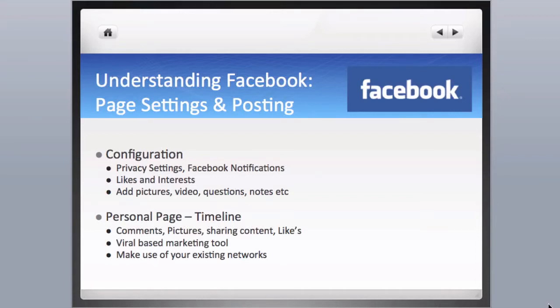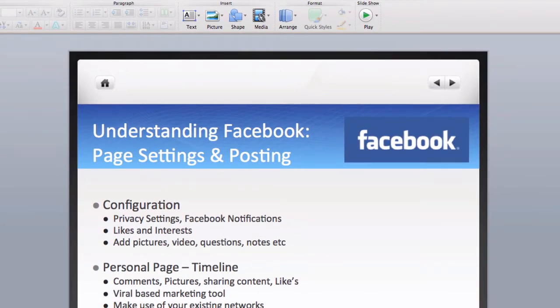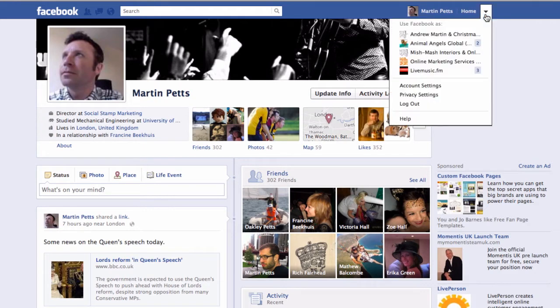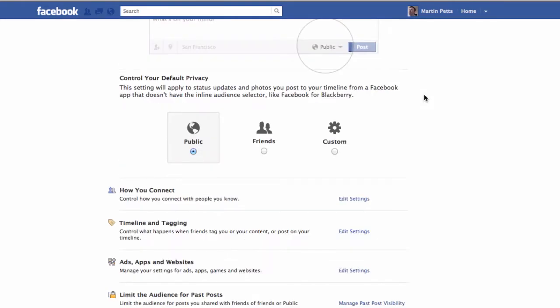So now, just to cover privacy settings, it's a good idea to make sure that your privacy settings are set up as you would like them. So again, you access them via this small arrow on the top right hand side of your personal profile page. Go down, and under the account settings that we've already gone over, click on privacy settings.